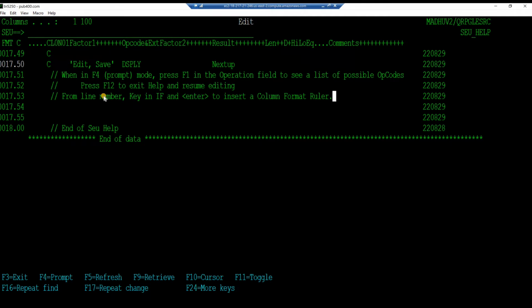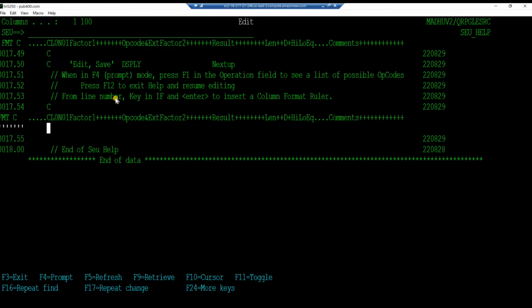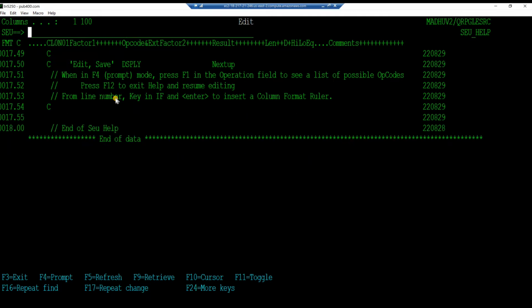So let's try that. Tab over, tab, say C in column 6, go to the line number pane and say insert a format ruler for C spec. So you just key in an I and F and hit enter. This format ruler that is inserted is not part of the code, because you can make it disappear by pressing F5. Function key 5 would refresh the screen and remove the ruler. So it is only a visual aid.